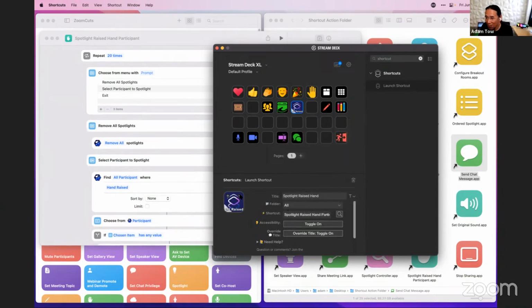And I can assign a graphic to it if I wanted to. I don't have one handy at the moment. And I would do like that. And let me make the text a little easier to read. Okay. So now when I push this button on my Stream Deck, you'll see what happens.